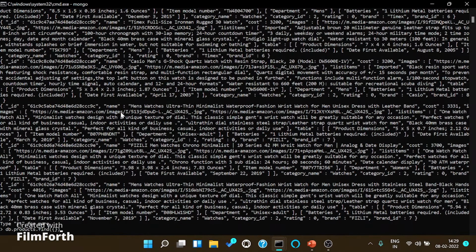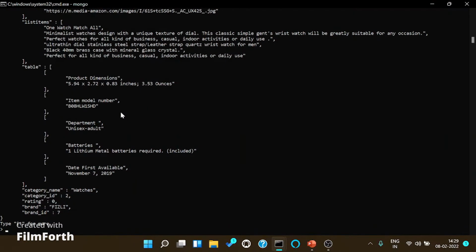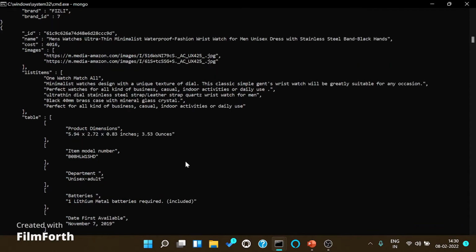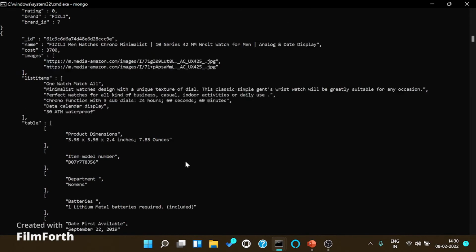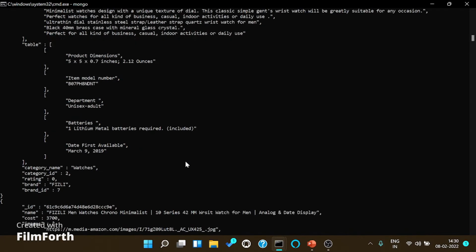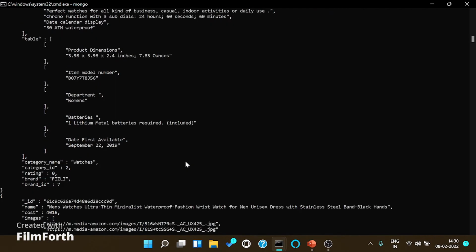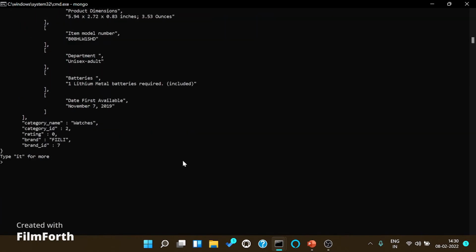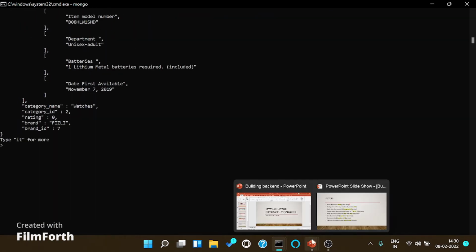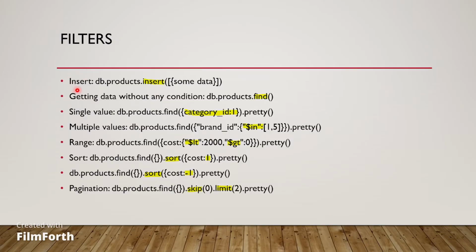To make it clear, we have to use the .pretty method. Now everything will be indented and it looks clear for us. These are some of the documents inside the products collection, which is inside the database named A. So this is how we can see all of the documents present inside a collection.